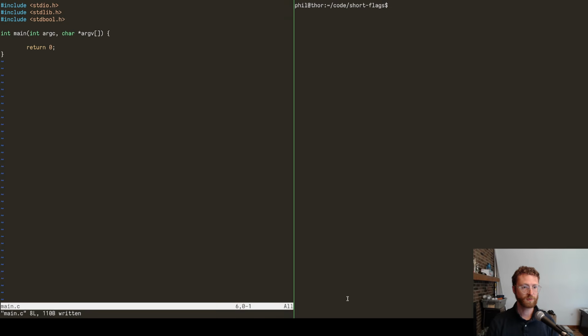So if you've worked with CLI programs, you've probably worked with command line arguments and flags. Command line arguments are passed in to the main function in C through argc and argv. argc has the number of arguments, and argv has an array of strings. And we can take a look at this by printing this thing out.